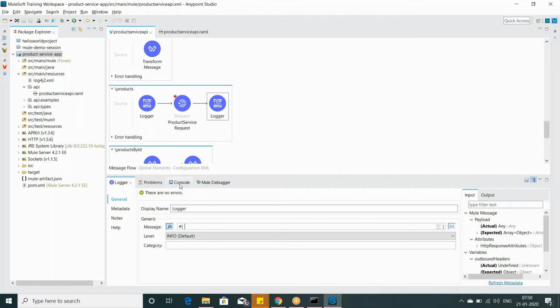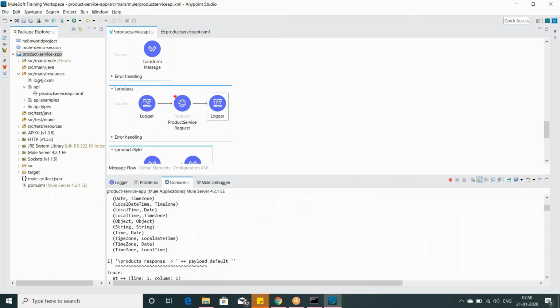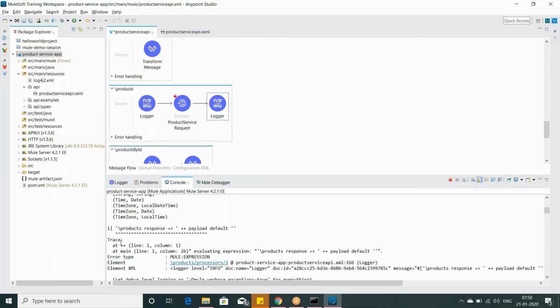If you see carefully at the console level, the first one, the product response, the hard-coded string, is in string format, but the second one is an array. It expects that the concatenation only happens between the same type, two arrays, or two strings. If one is a string and the second is an array, it will fail.